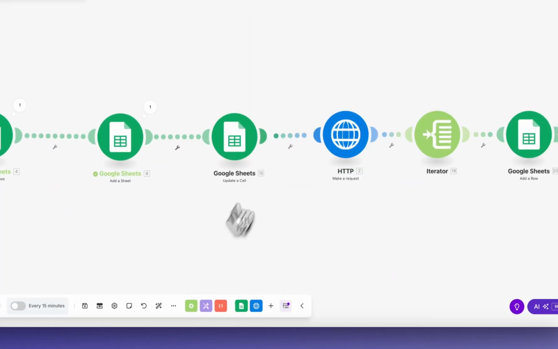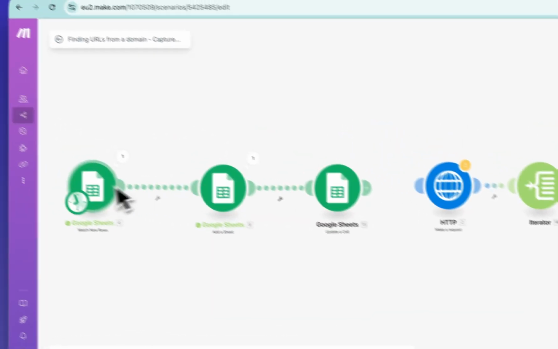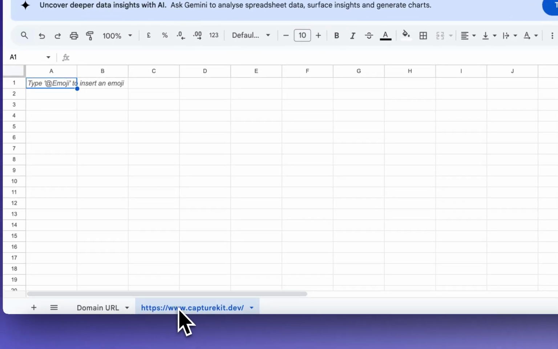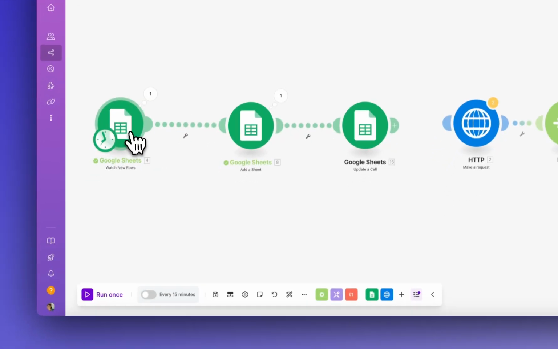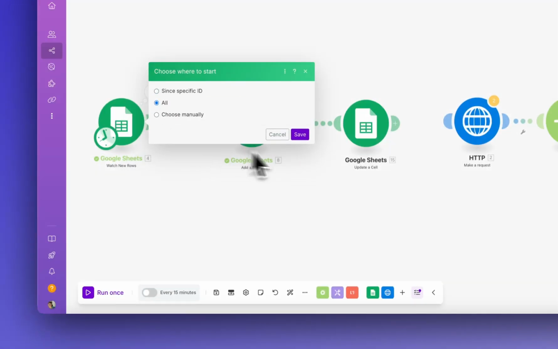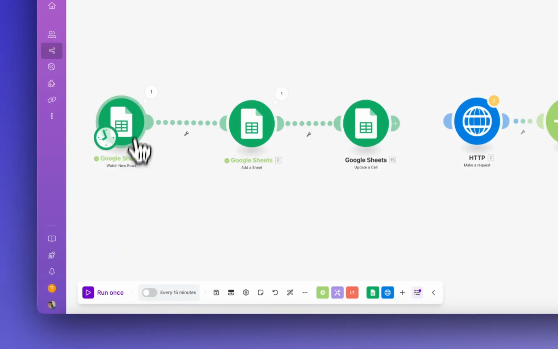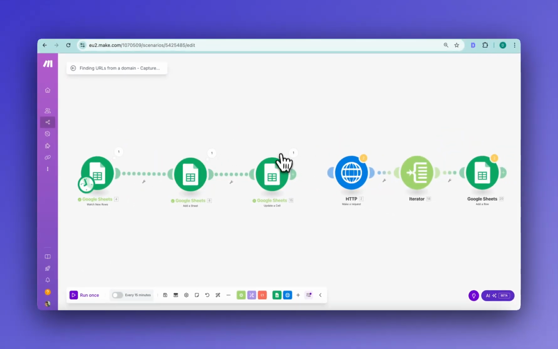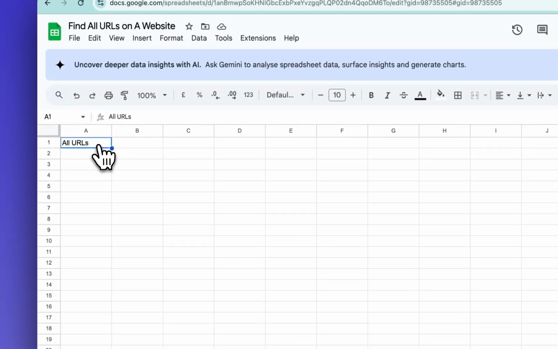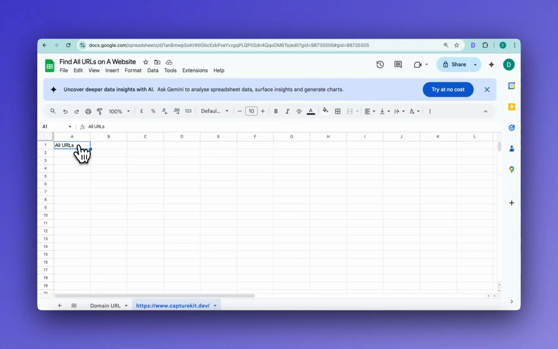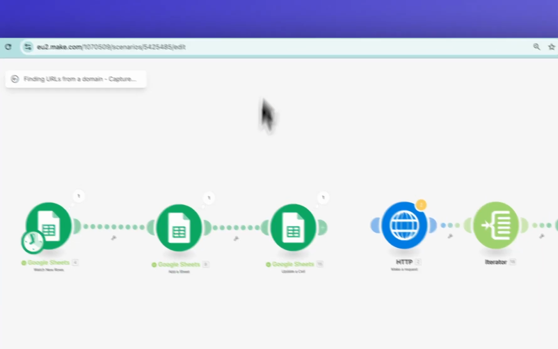Okay, let me unlink from here and show you how this works again. First, I have to delete this one. Okay. A new sheet is being added over here and the cell has been updated. Let us check it. Yes, as you can see, all this value has been updated. Now we'll take all the URLs below this value in our next modules.